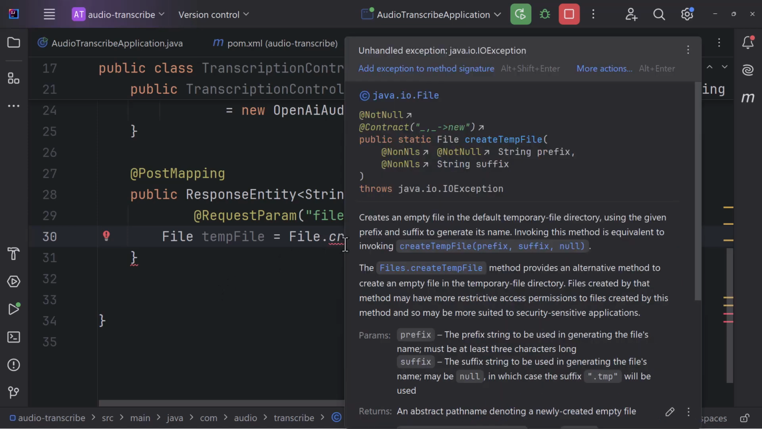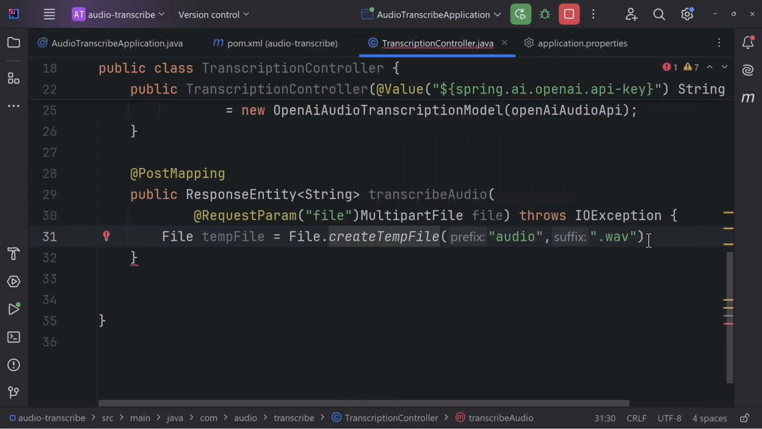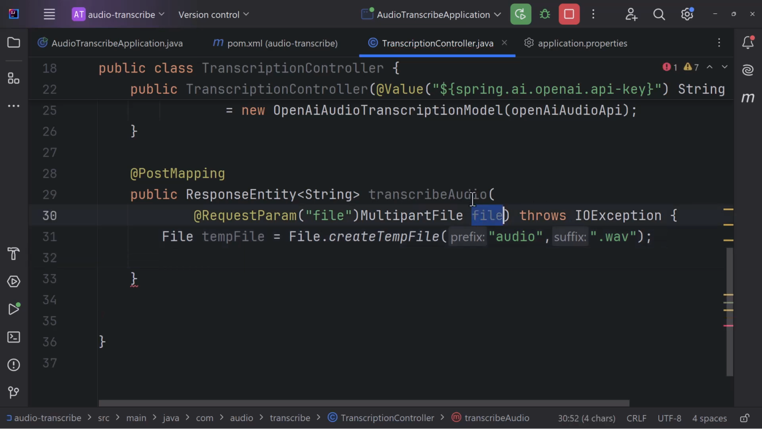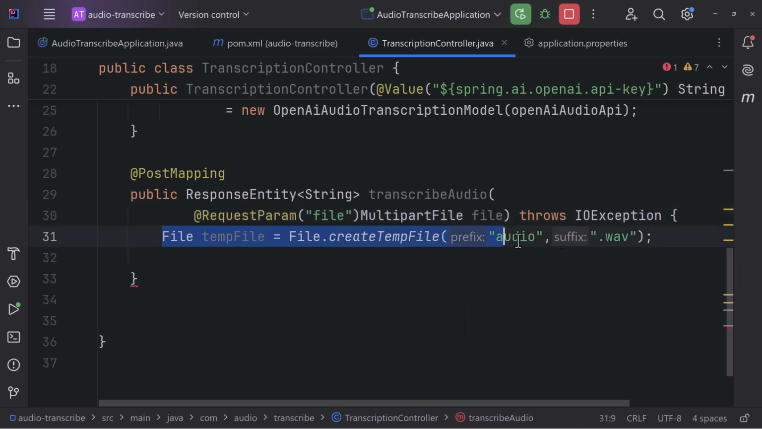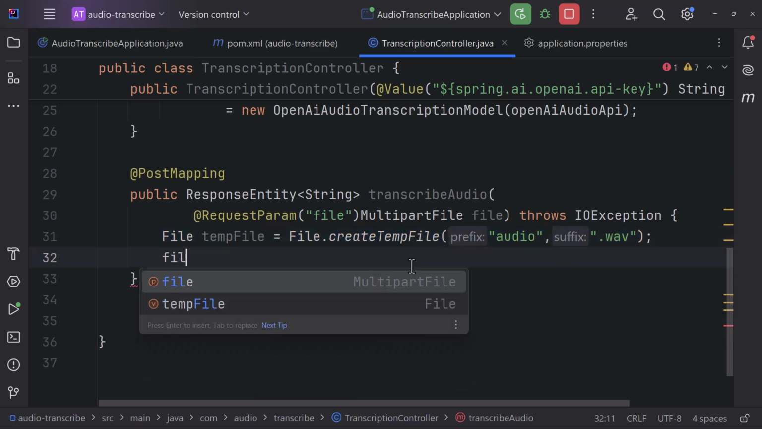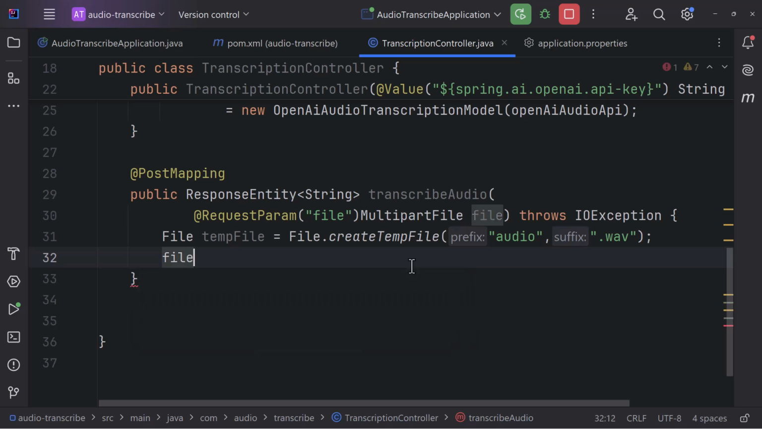Now I'm getting an error over here, so I'll add exception to method signature. All right, this is done, and after this we need to transfer the content of the file that is uploaded by user to this temporary file that we have created. Okay, so this is a temporary file like the name says. So what I will do is I would say file over here, and I'll say transferTo, and I'll say temp file over here, something like this. Okay, so this is done.